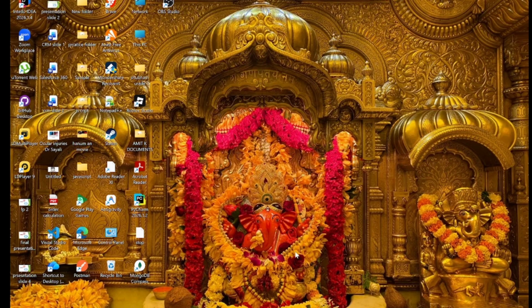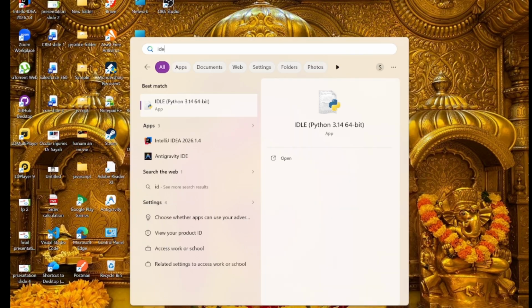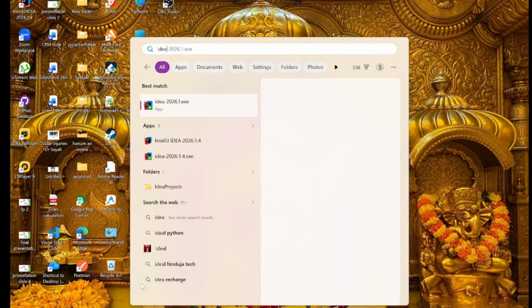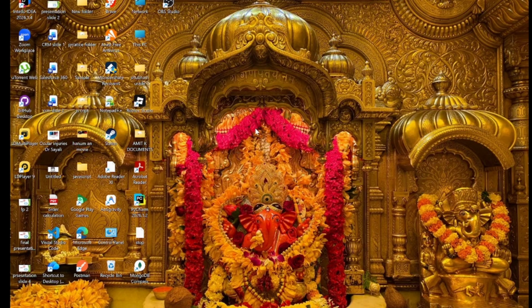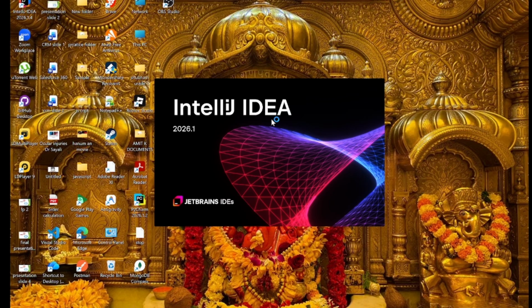Now, after downloading and installing your IntelliJ IDEA, we are going to create our first project inside Java. Here, inside my Windows search bar, I will search for IDEA and open my IntelliJ IDEA application. I will click here and then IntelliJ IDEA will open.